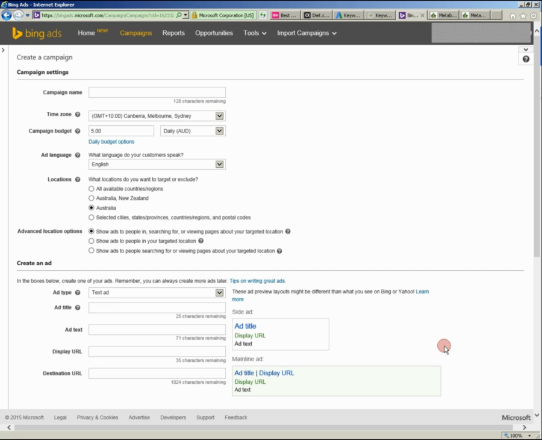Okay, so I've jumped across to Bing and started by going to the Create a campaign. So you're going to need a Bing Ads account, and one of the good things if you don't have one is that all new accounts, I believe at the moment, get a $150 or $100, I'm not sure which, voucher, a coupon voucher, so that the first $100 worth of traffic is free.